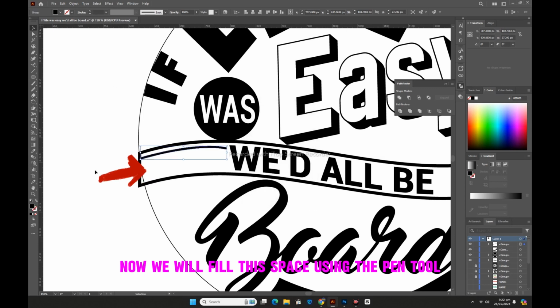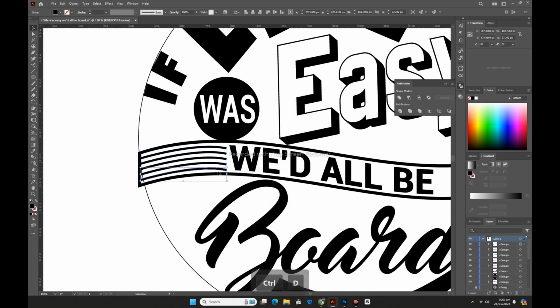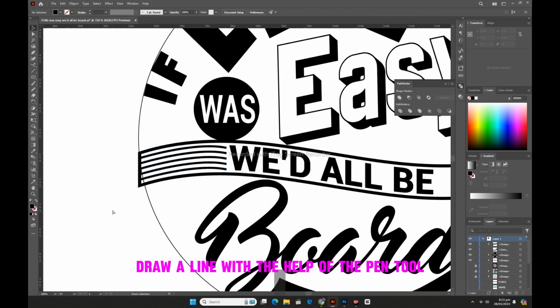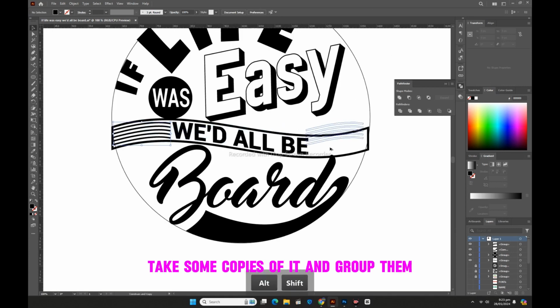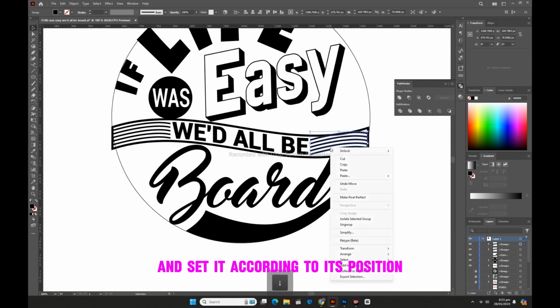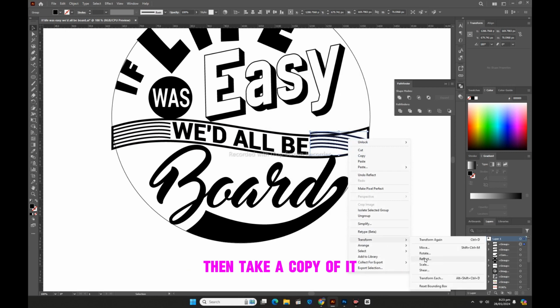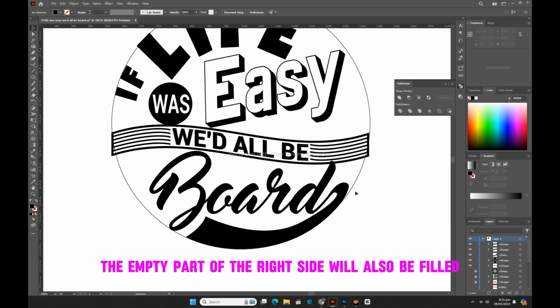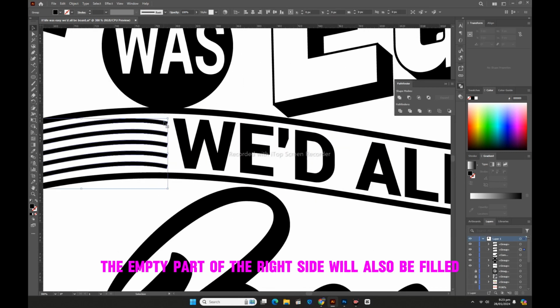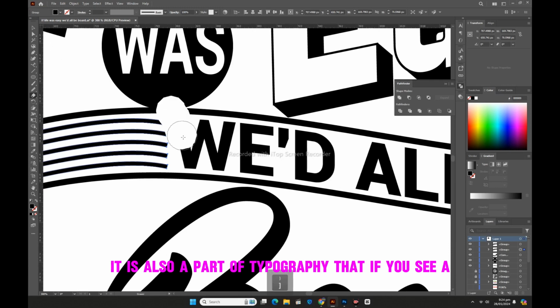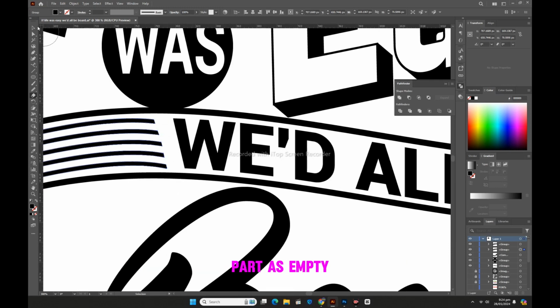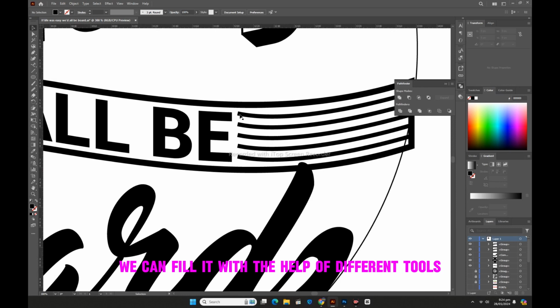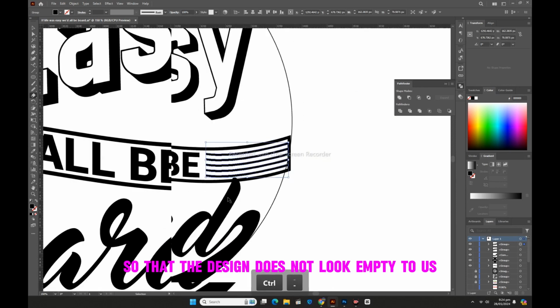Now we will fill this space using the pen tool. Draw a line with the help of the pen tool, and after expanding it, take some copies of it and group them and set it according to its position, then take a copy of it. The empty part of the right side will also be filled. It is also a part of typography that if you see a part as empty, we can fill it with the help of different tools so that the design does not look empty to us.